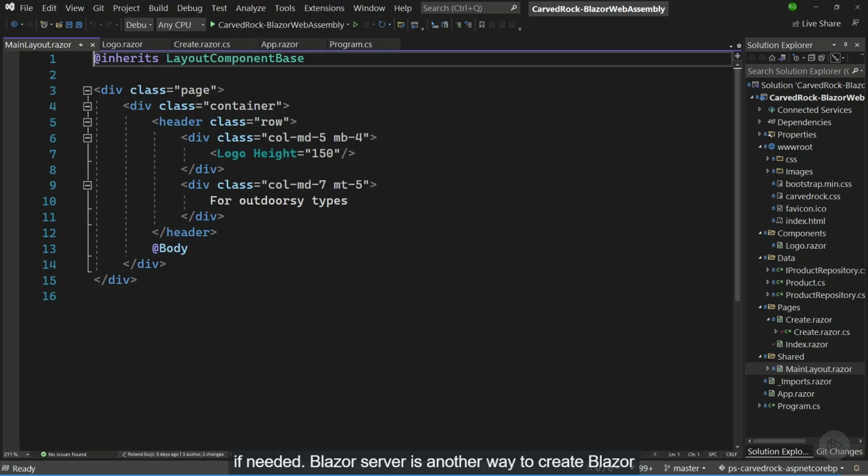Blazor Server is another way to create Blazor applications, without the need for WebAssembly. I'll explain in the next clip.